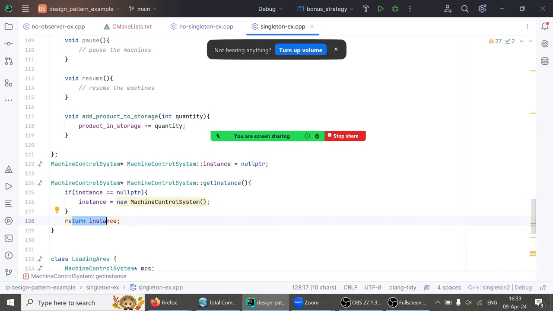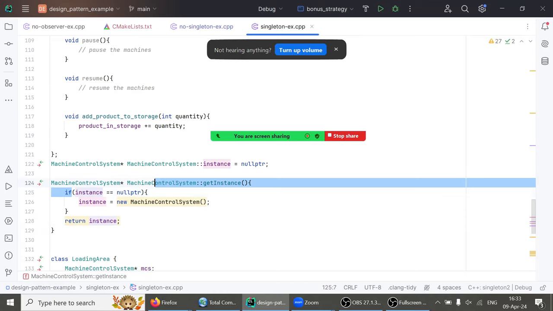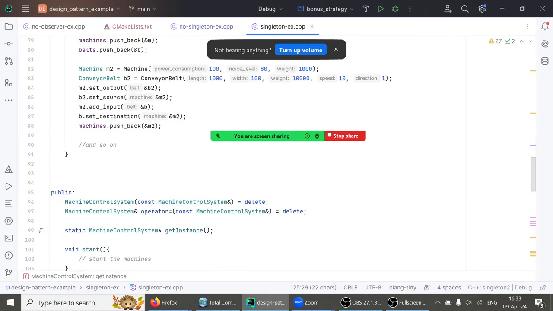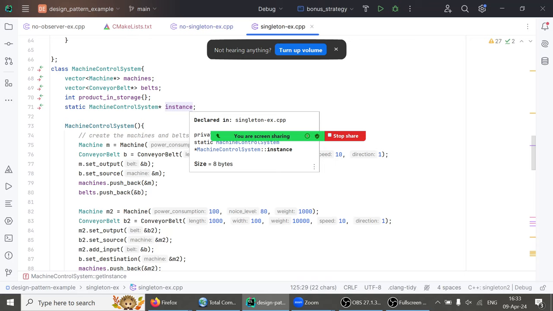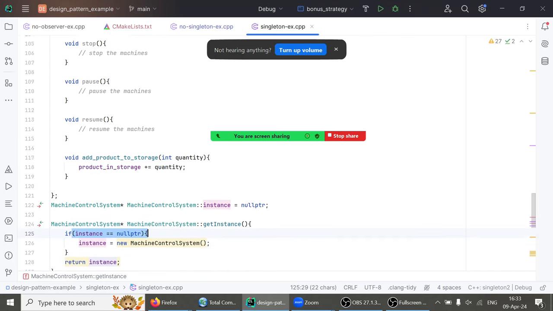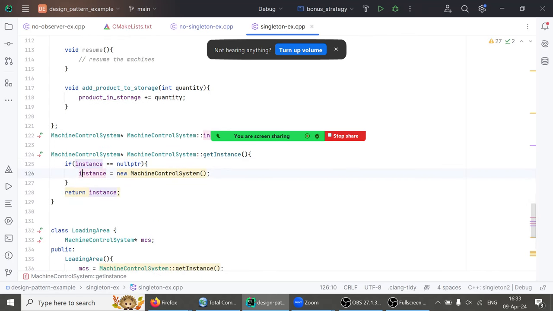Since the constructor is private, that's the only place in the program where we can create the object. And it's only created the first time, because by default this instance variable, it's obviously private, but it's also a null pointer, since it's not pointing to anything. So when we call getInstance for the first time, we create our object and we return it.